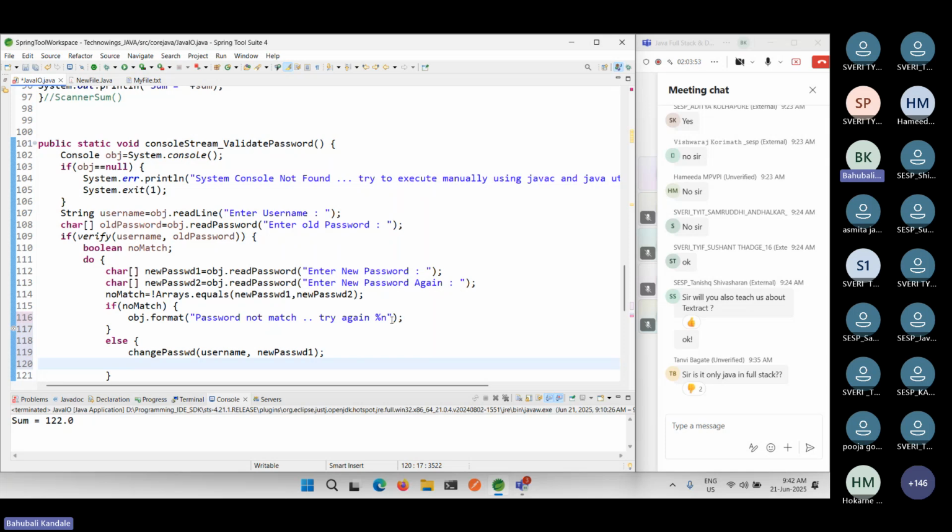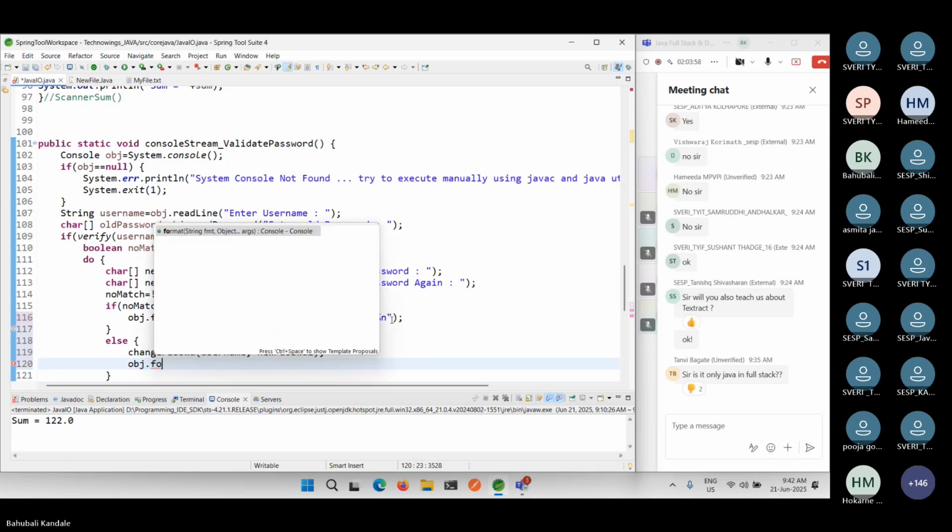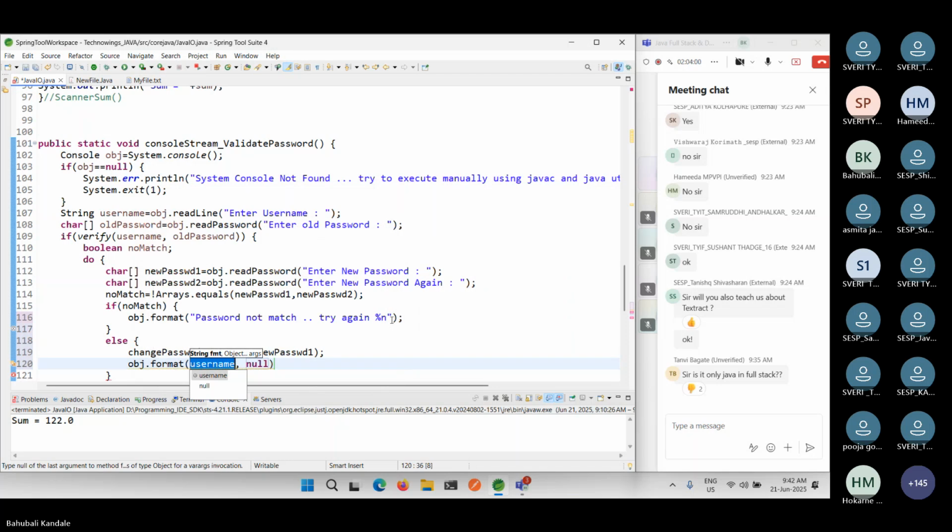And we acknowledge to the user that the password is a match. So object dot format. What's the format? Password for %s. It's a string, it represents a string. Change for percent, new line. That's for the username. So %s represents the username.